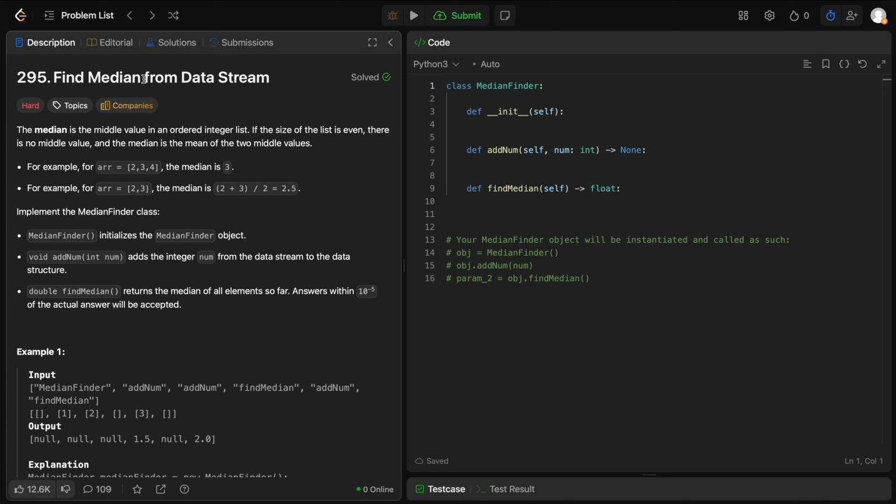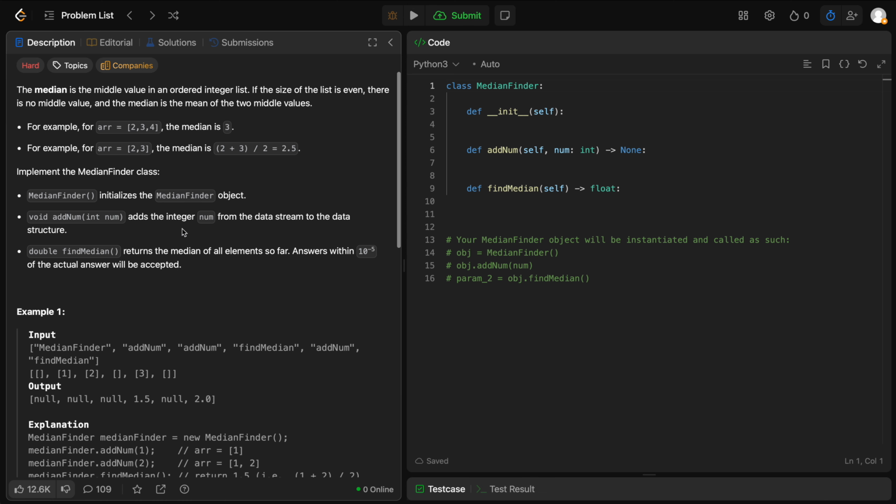In this video, I'll be solving LeetCode problem 295, Find Median from Data Stream. The median is the middle value in an ordered integer list. If the size of the list is even, there is no middle element, and the median is the mean of the two middle elements. And if it's odd, then it is the middle element.